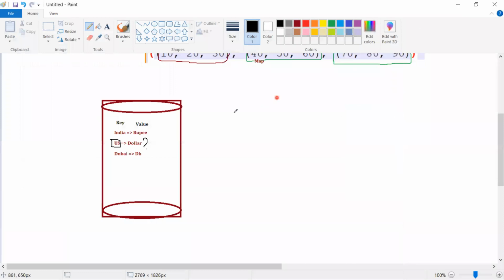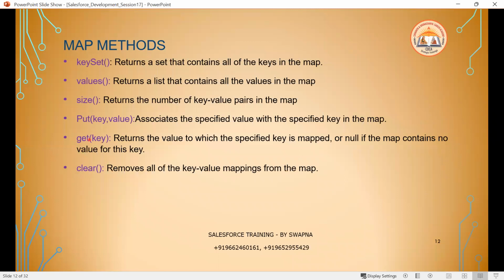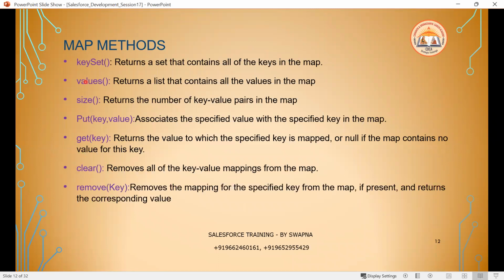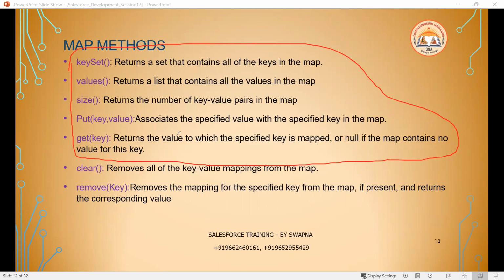In real time, we use get and put a lot, and then keySet, values, size. These first few are mostly used in real time: keySet, values, size, put, get. Clear, we do not use it in real time. It is basically to clear all the key-value pairs. In case you want to remove any specific key-value pair, then we can use remove, but we have to pass the key here. If you pass the key, then it will be removed.